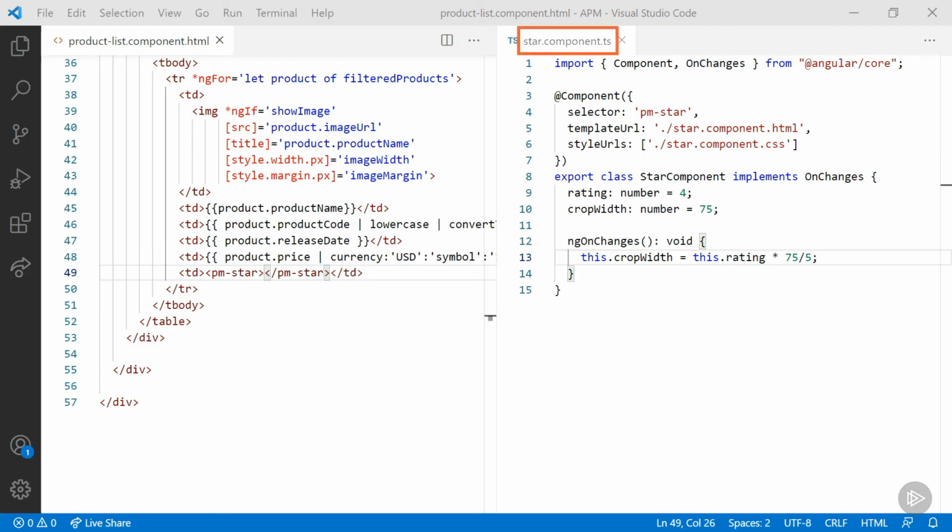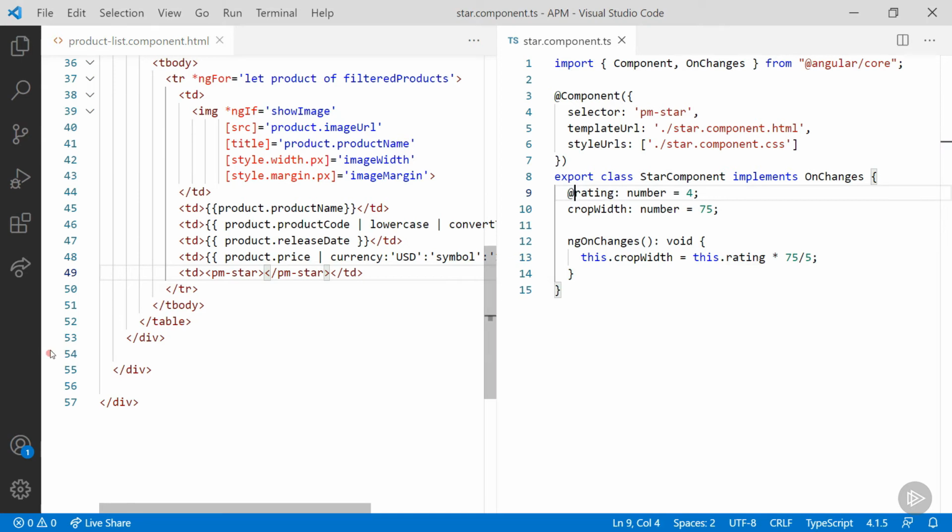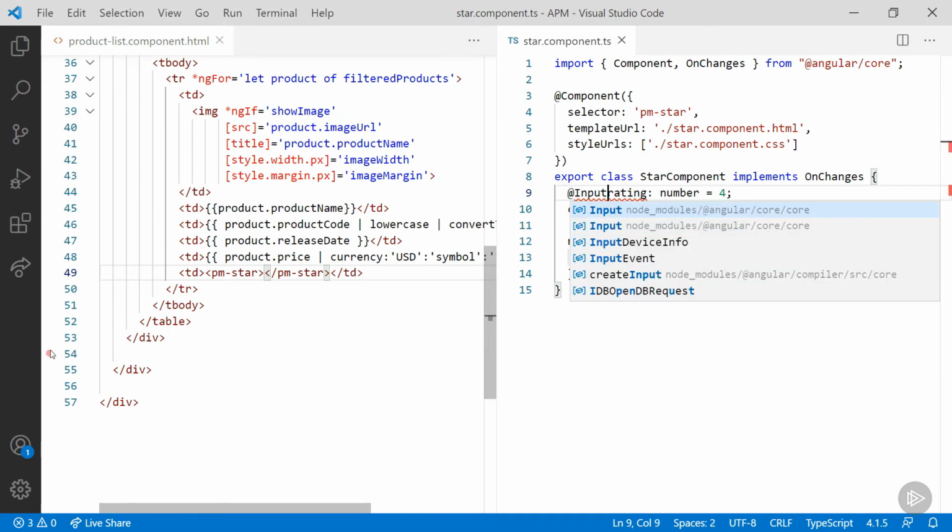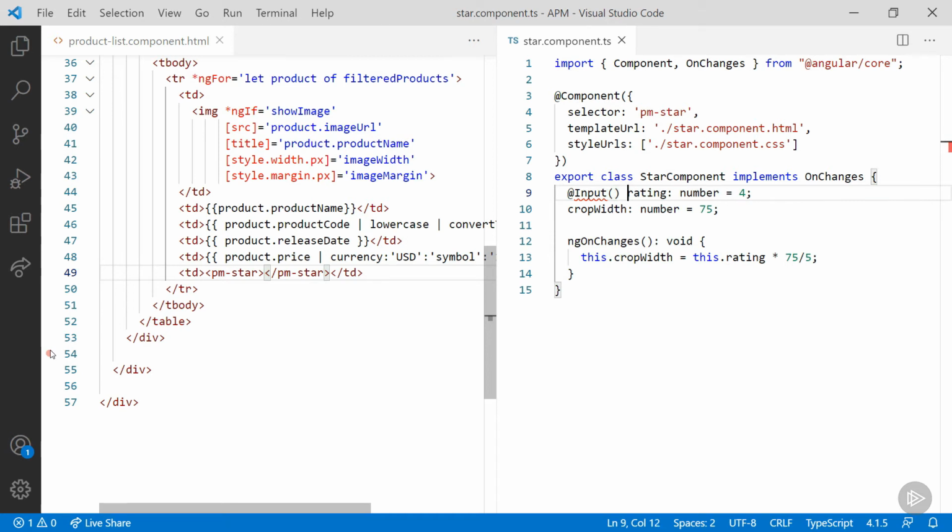Here are the star component and the product list template. The star component wants its container to pass in the rating. As we saw in the slides, we add the Input decorator to any property we want passed in. It's a decorator, so we specify the @ sign. The Input decorator is a function, so we add parentheses and add the associated import. We don't need to pass anything to this function, so that's it. And let's reset the default to 0.